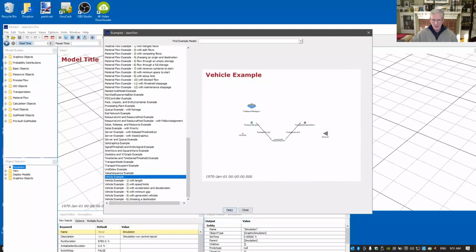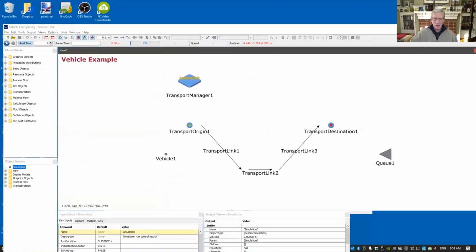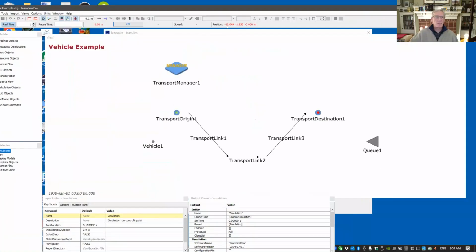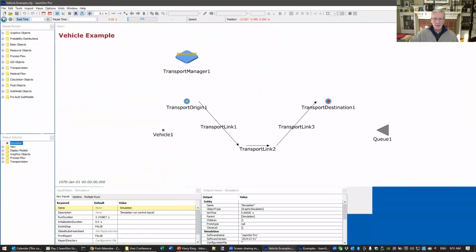So here it is. Here's the same example. I'll just launch it, and when I run it, here's vehicle one over here. When I launch it, it goes to transportation origin one and moves along the path nice and smoothly. It gets to the end in a second and goes to the queue. So nothing very exciting is happening.